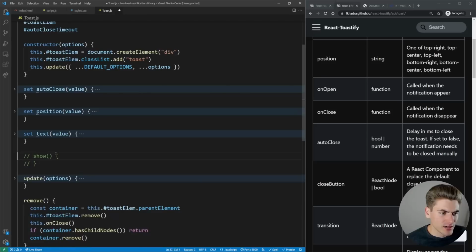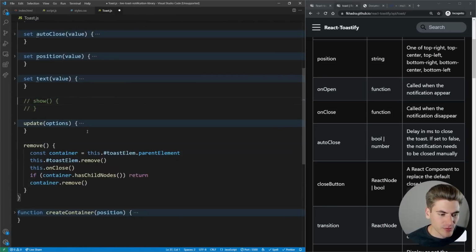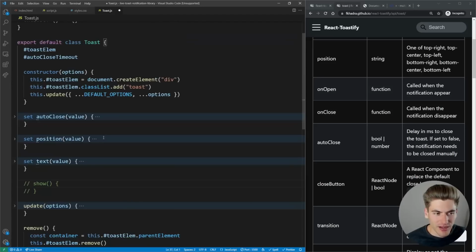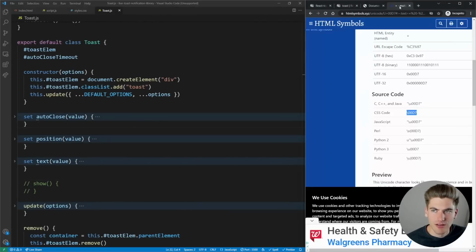Actually, we don't even need a setter because honestly, this doesn't do anything when we set it. So we can just have our update function set the onClose property. We don't actually need a setter for this. So I believe this should work.